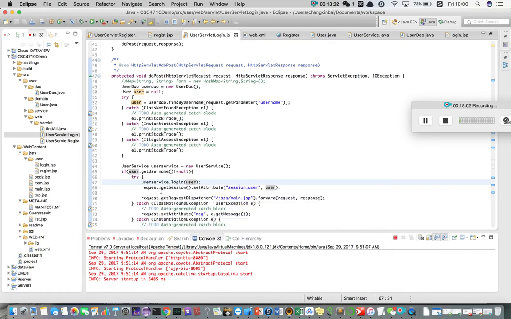Then in the request, we can also have some other functions. For example, the get session, and in the get session you can set some attribute for the first session, and then you can use this information to show some information in the front part. Then you can call the get request dispatcher to the main JSP.